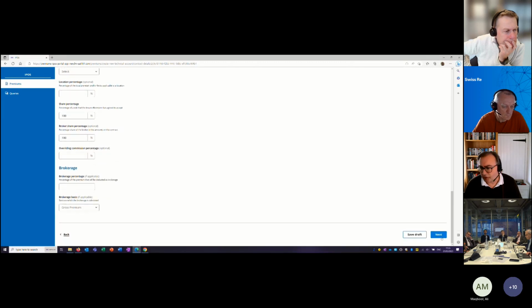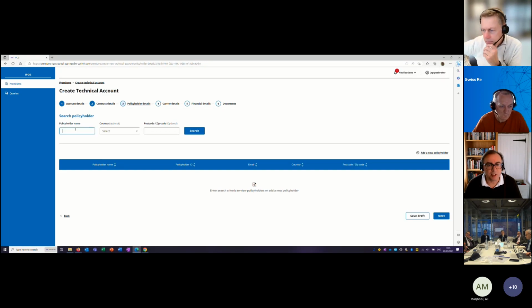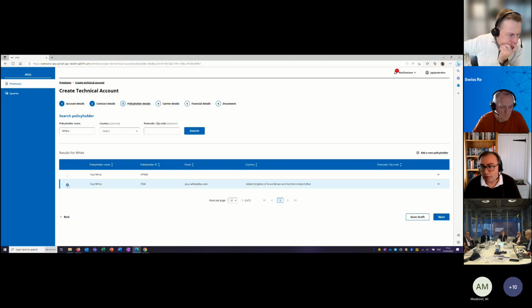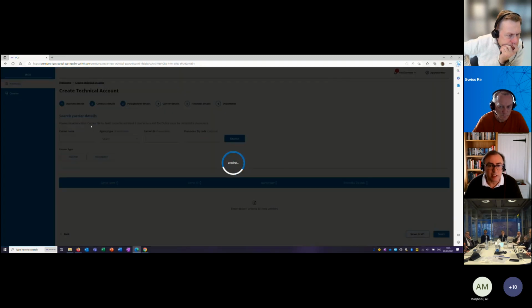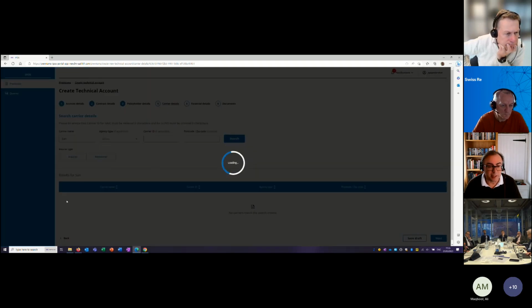I'm ignoring the other fields, so we've gone to the next tab, which is going to be retrieving the policyholder details. So there's one in my name that was set up earlier, which I'm going to retrieve. You'll see that there. You'll notice over on the right-hand side that if there's not one in there, you can create one very quickly and easily. We do a similar thing now for the carrier, though you can't create those on the fly. They've got to be set up and in there.